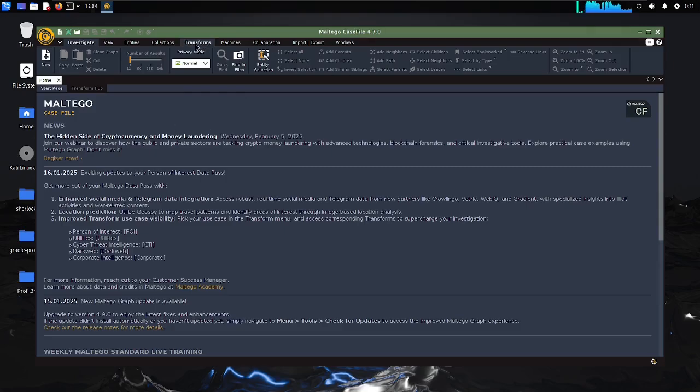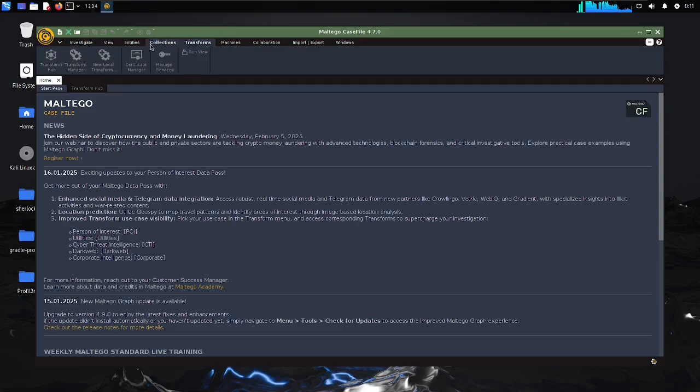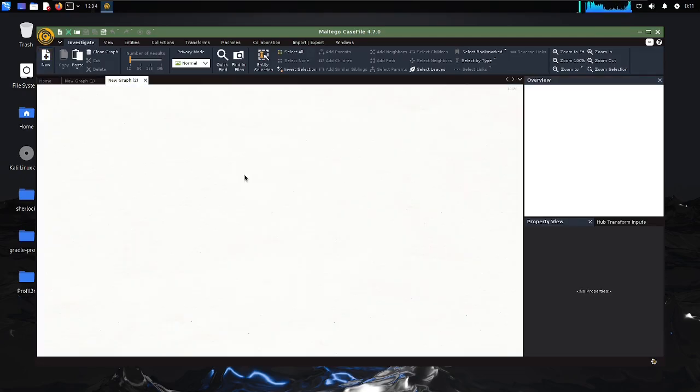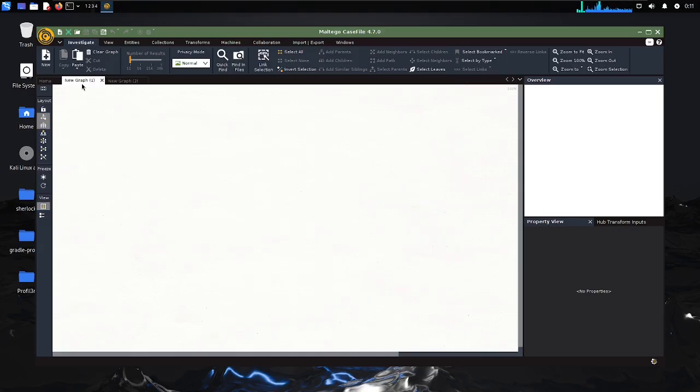I think everyone can see. From here you can transform any of your results and start an investigation on any particular target. You can set up any target, for example a new graph, do entity selection from here, put in the details of your target, and then start doing information gathering on them. Here is my new graph one.